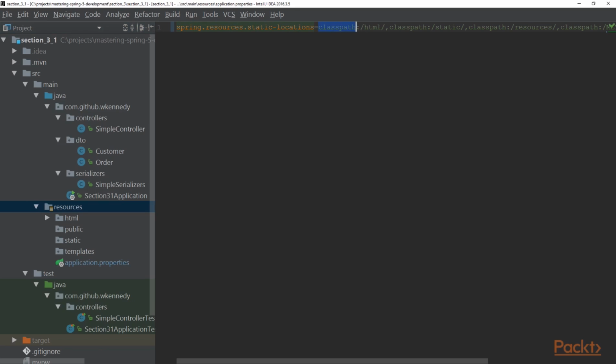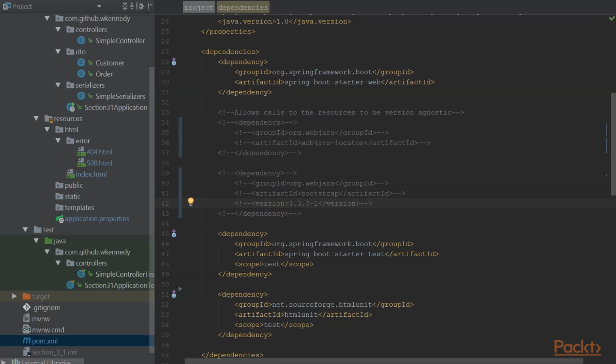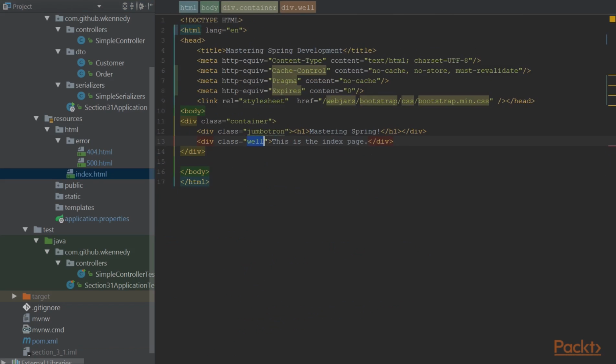For instance, if you want to serve all of your HTML files out of the HTML directory, you may add it by setting the static-locations property to classpath:/html. Note that this will override the default directories, so if you want to use those, you'll need to add them back to this property. Spring Boot also allows you to serve static content out of jar files known as WebJars. Spring Boot will map requests for /webjars to the WebJars resource location. Otherwise, you'd have to configure this mapping yourself.